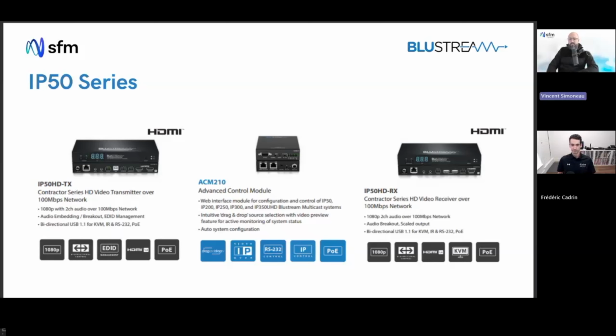The IP50 series is still a great fit, and it runs on a simple 100 meg network switch, yet it still does support stuff like KVM and audio embedding. It has RS-232 and IR pass-through, so it's an easy way to start with AV over IP without really overhauling the entire infrastructure on the smaller projects.